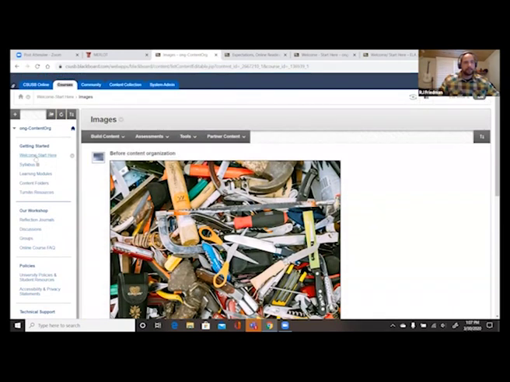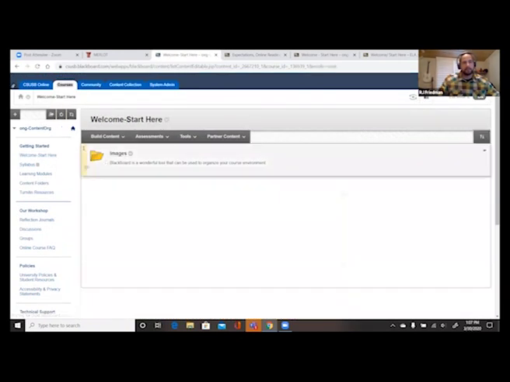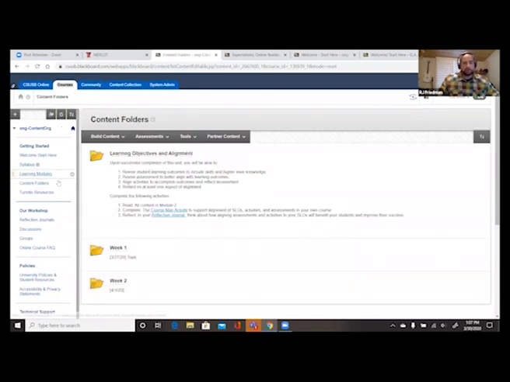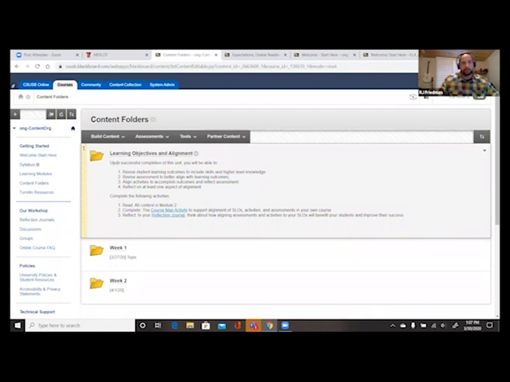Okay, so again, this is the content folder. So let's just start by talking about content folders and make sure that you all are comfortable building these out. Again, here in this content area, I have a few folders to show you. And this is the title of this folder here, which you can customize.